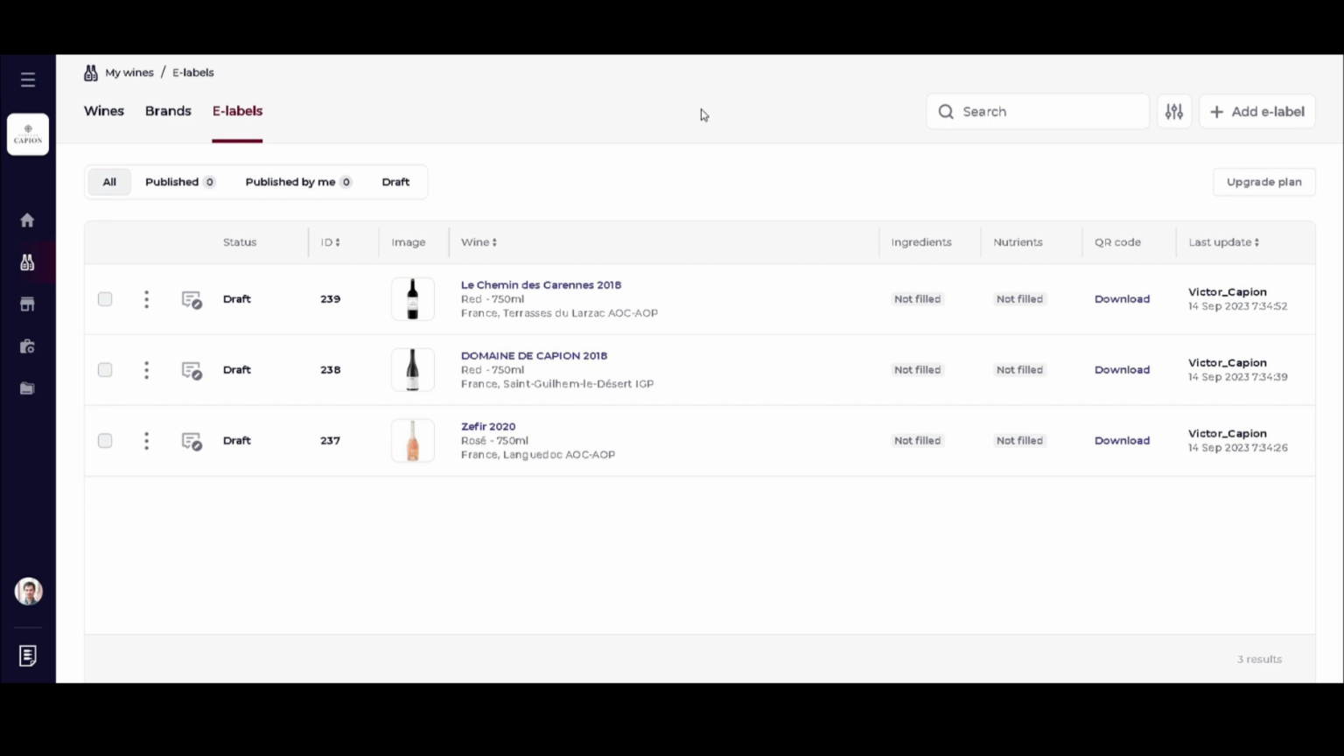How to create an e-label. World Wine List e-labels can help your wines be compliant with EU legislation.